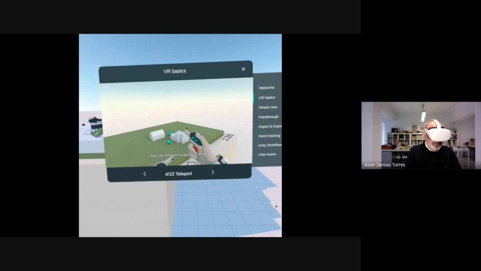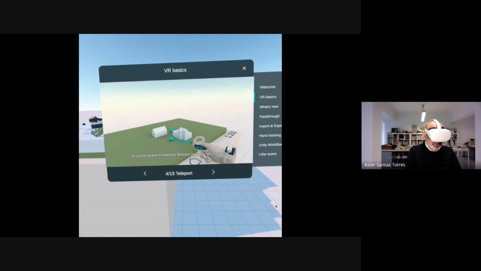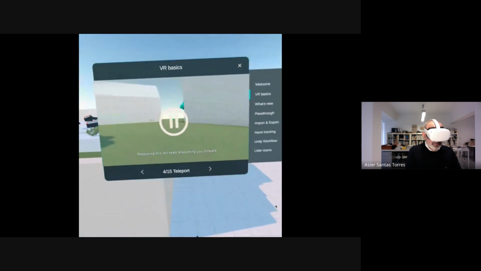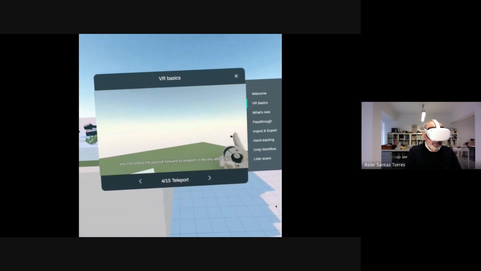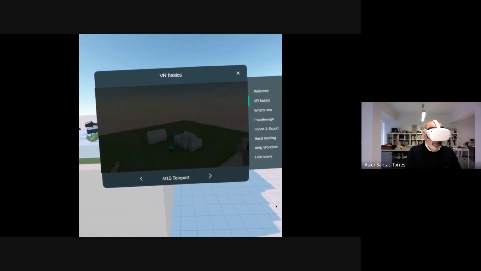Teleport inside your model by pressing the thumbstick forward on the controller. Holding this will keep teleporting you forward. When I go back to downscale, press the joystick forward to teleport to the model.